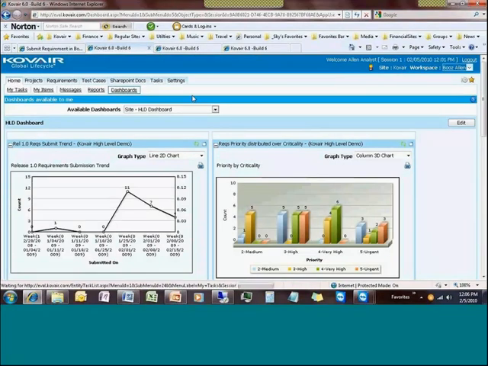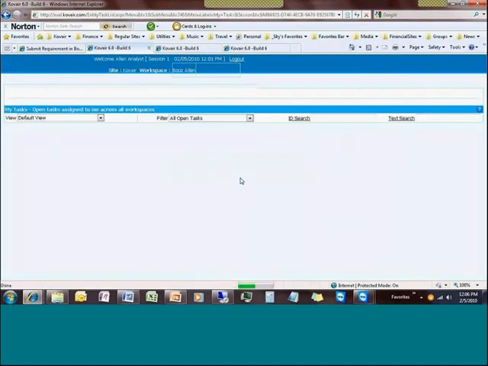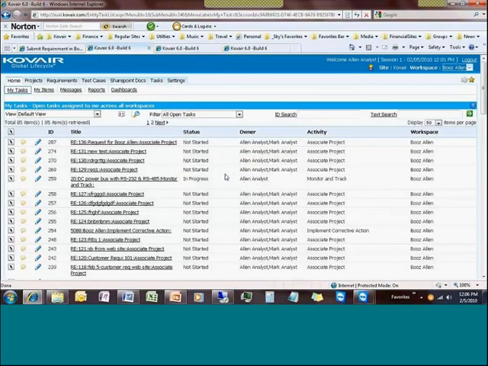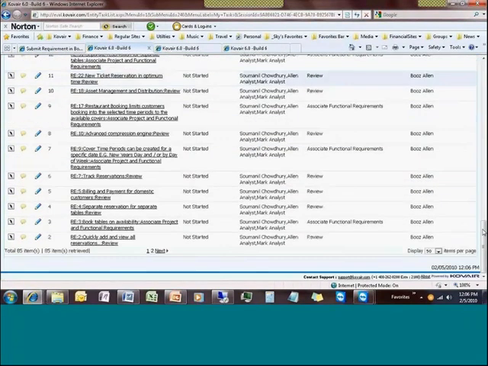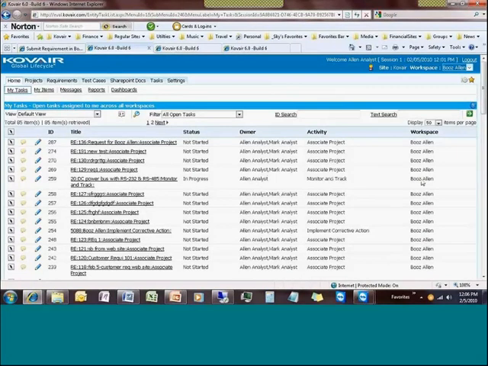Now let's go to the My Task page here. In the My Task page, it shows at the top that there is a task waiting for me. Now let me explain a little bit about this task page. This is actually a universal task page, which is bringing tasks from all these different workspaces. So all of these actually show Booz Allen, but there are other workspaces also.